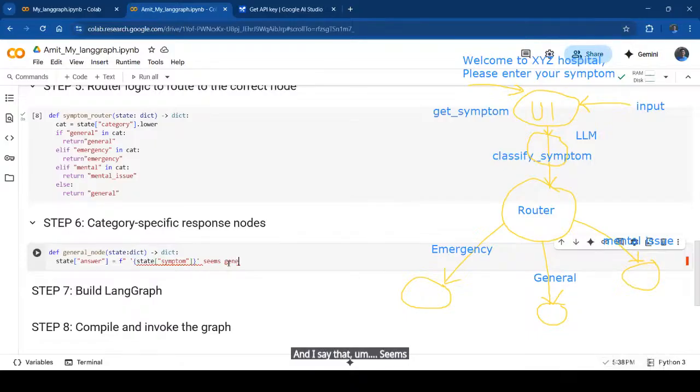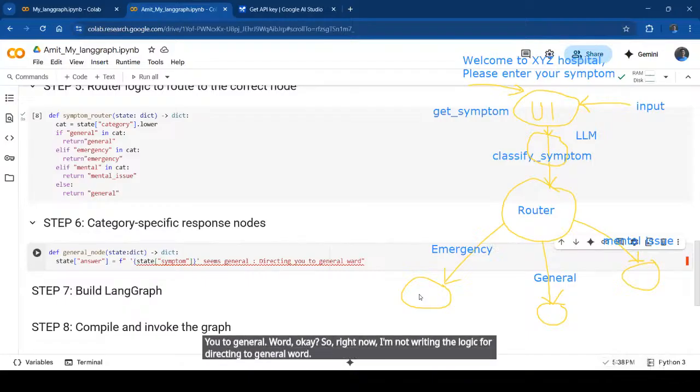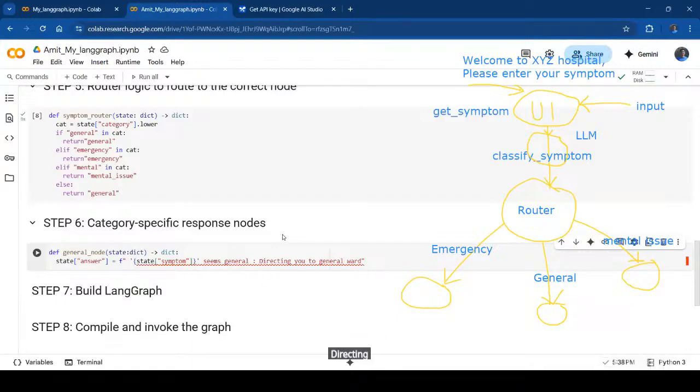I say that it seems general, directing you to general ward. Right now I'm not writing the logic for directing to general ward, or what is the type of form that he has to fill or whatever. I'm just saying that directing you to general ward, or for consulting a doctor. So I am saying this is what we will do after this.